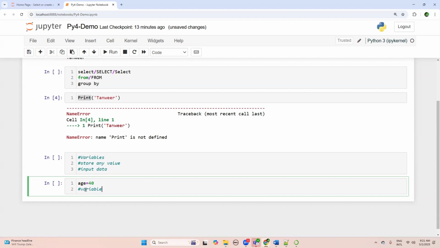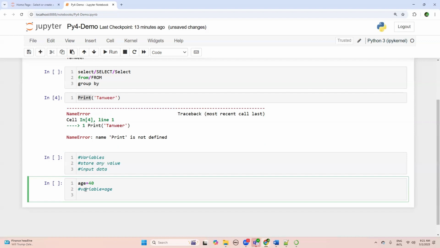So here, if someone asks me, Tanveer, what is the variable? I will tell age is the variable. And if you ask me, Tanveer, what is the value? 40 is the value. Age is the variable and 40 is the value. Is this clear, guys?